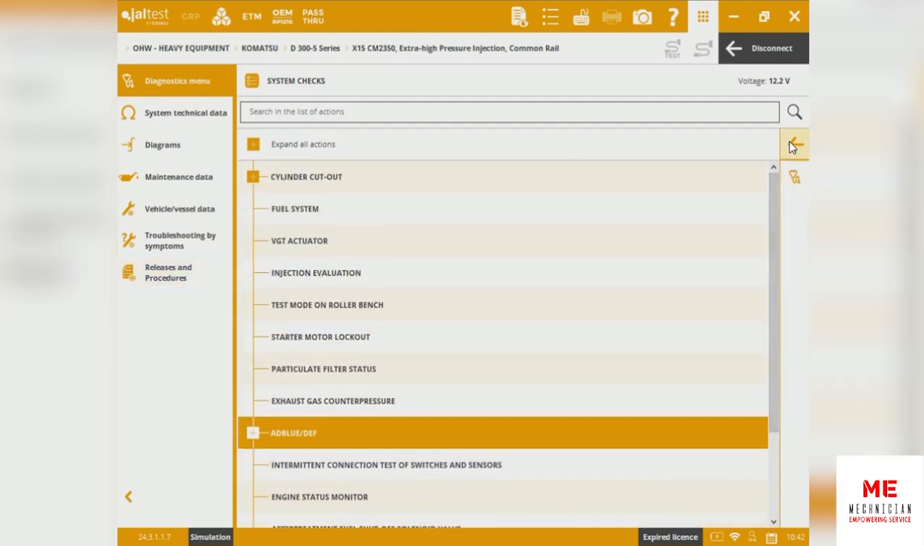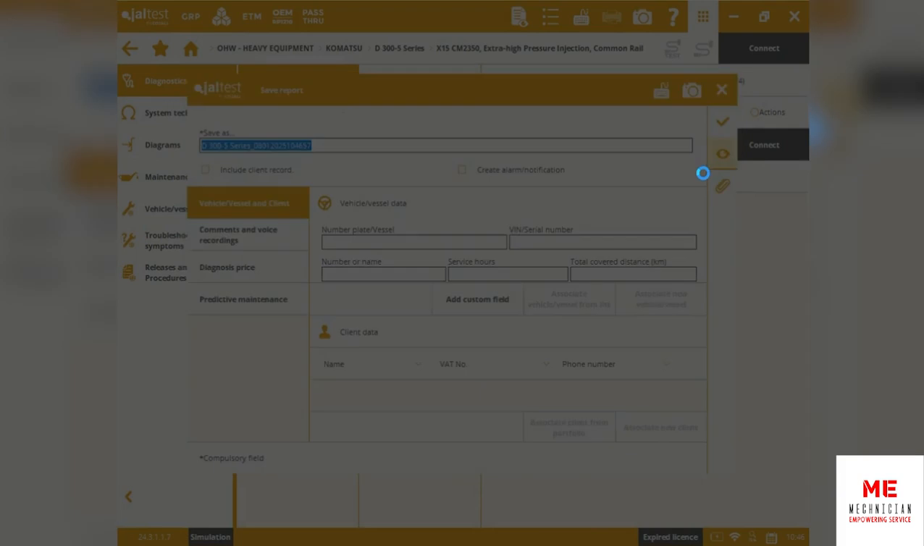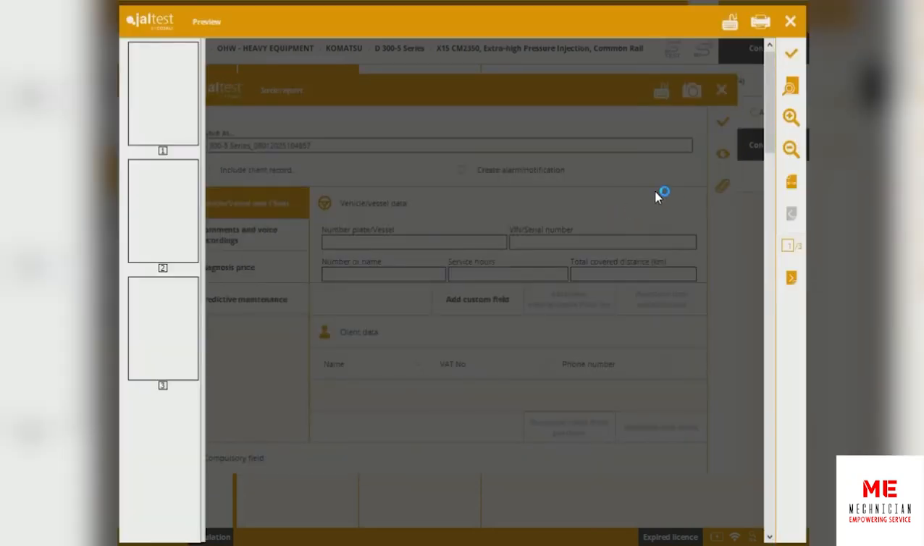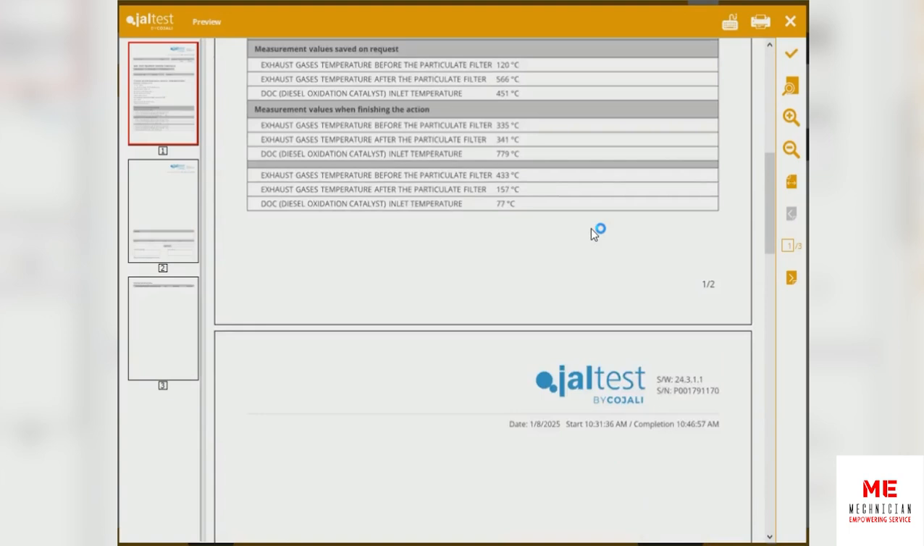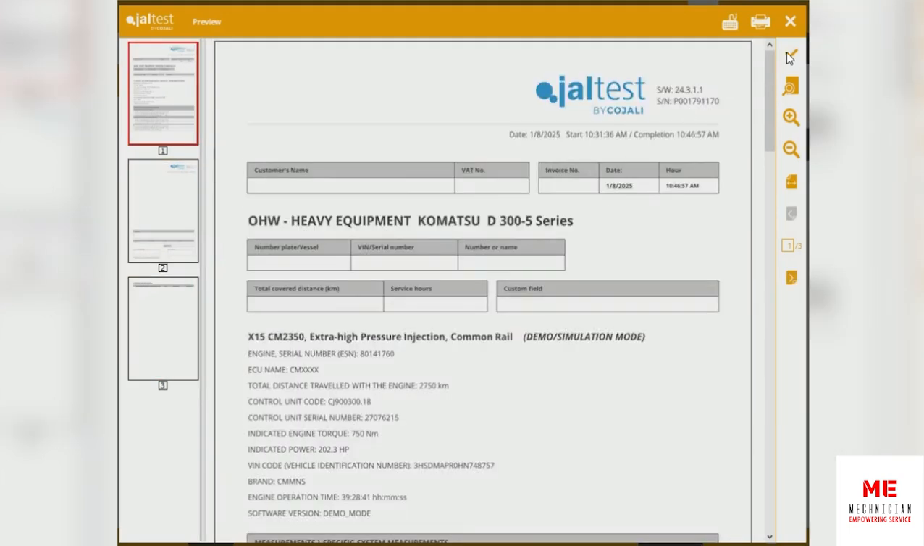Remember that we have automatically generated a work order and a diagnostic report to be able to show off all of the capabilities and tests that we have run and successfully performed. I can just save it and export it as a PDF on my local files.